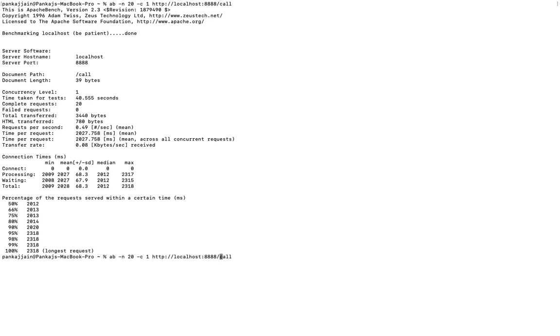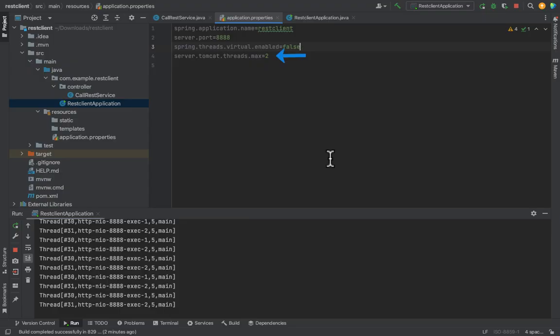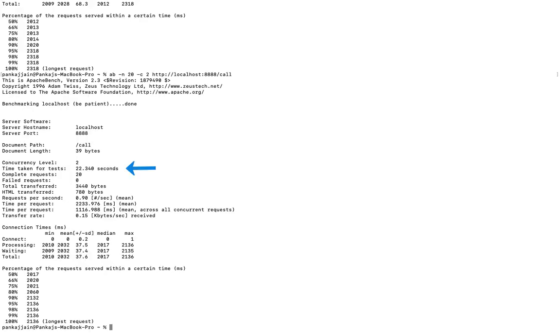Let me increase the concurrency level to 2. We have configured our Spring Boot project to simulate a system which can handle a maximum of 2 OS threads, so this should cut the time in approximately half. And we see around 22 seconds. Apache Benchmark probably does not capture it accurately, or there might be some overheads to the time and it may not be exactly 20 seconds.